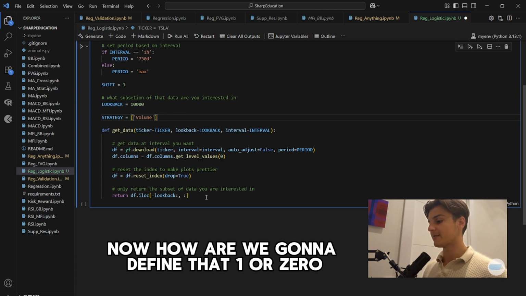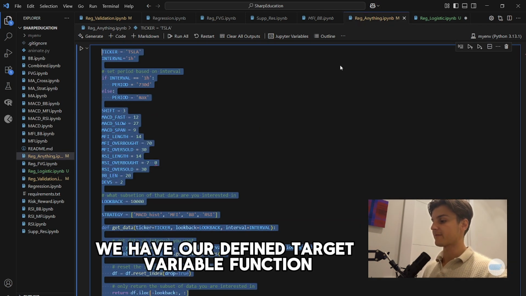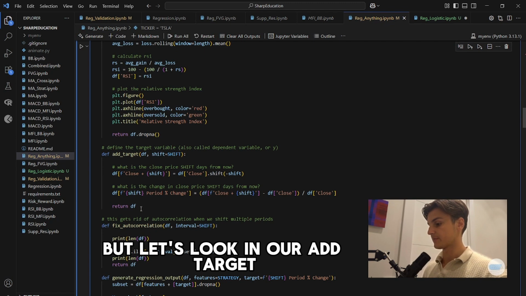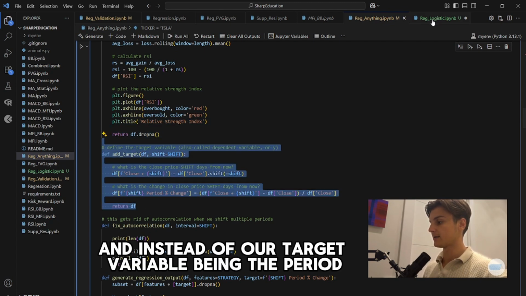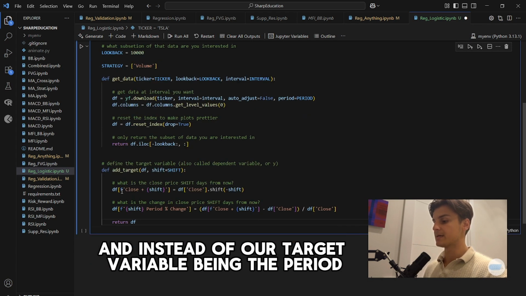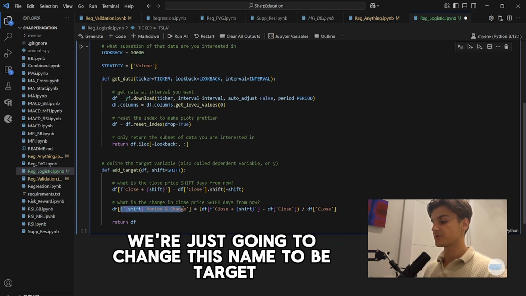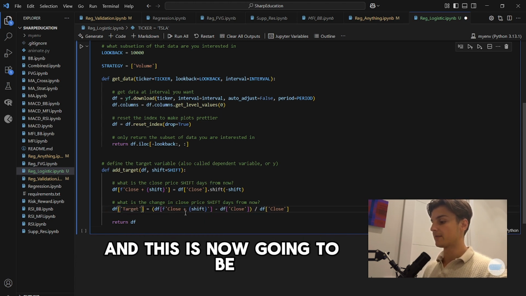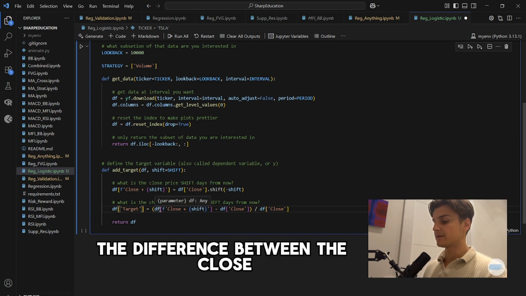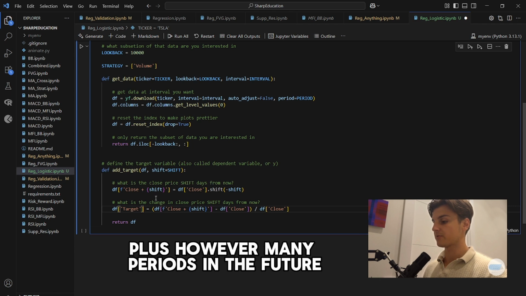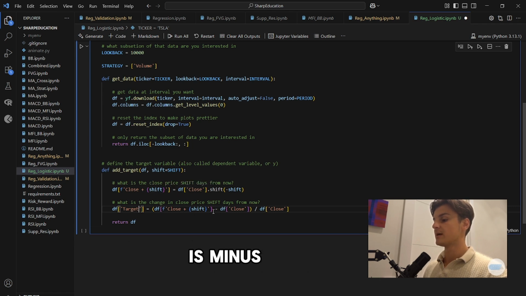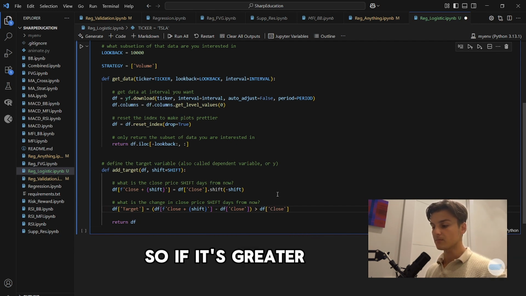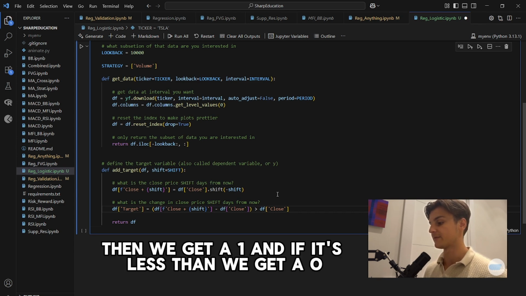Now, how are we going to define that 1 or 0? You might remember we have our defined target variable function. I forget exactly what we named it, but let's look in our add target. So let's take this, and instead of our target variable being the period percent change, we're just going to change this name to be target. So instead of all that, bang, target. And this is now going to be the difference between the close plus however many periods in the future minus the current close is greater than the current close. So if it's greater, then we get a 1. And if it's less than, we get a 0.